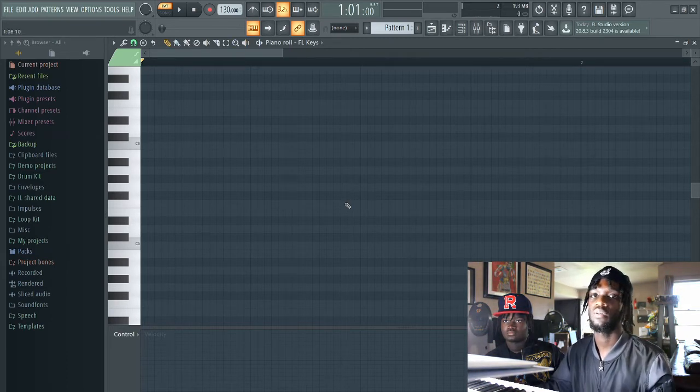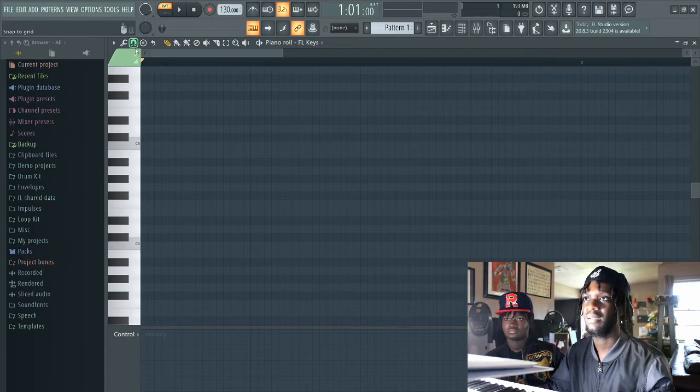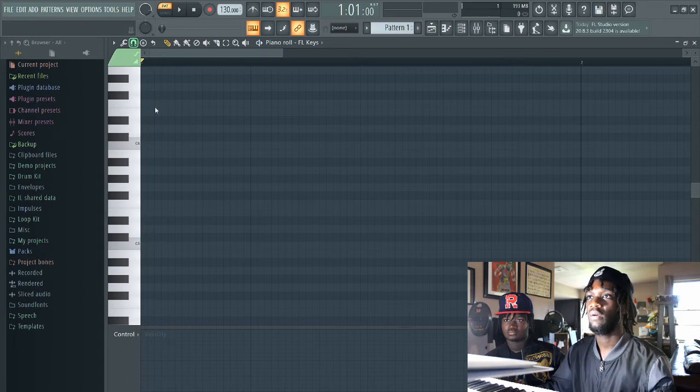So that's just a little shortcut for the ones who don't have all day to worry about that. Another thing is the snapping to grid. So this magnet tool right here is called snap to grid, and you can basically snap it to wherever you would like to. So right now we have it in 1/4 step.